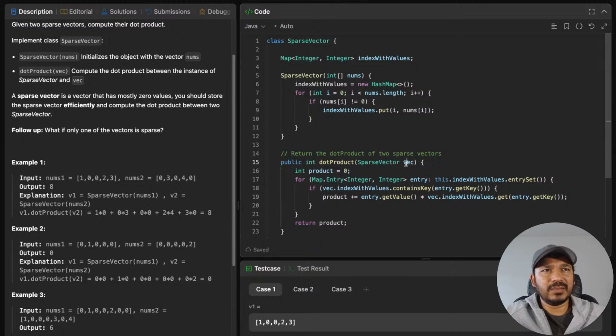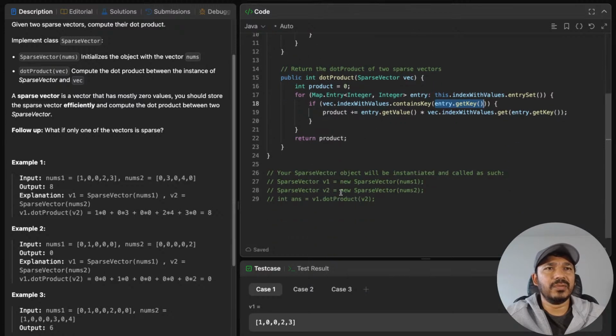If the past vector also contains the key that is being iterated on as of now, then product plus-equals entry.getValue() times vector.get(index with value). So whatever the value is here, I'm multiplying it with the value in the vector for the corresponding index. This makes sense. And then I'm returning the product of that one.